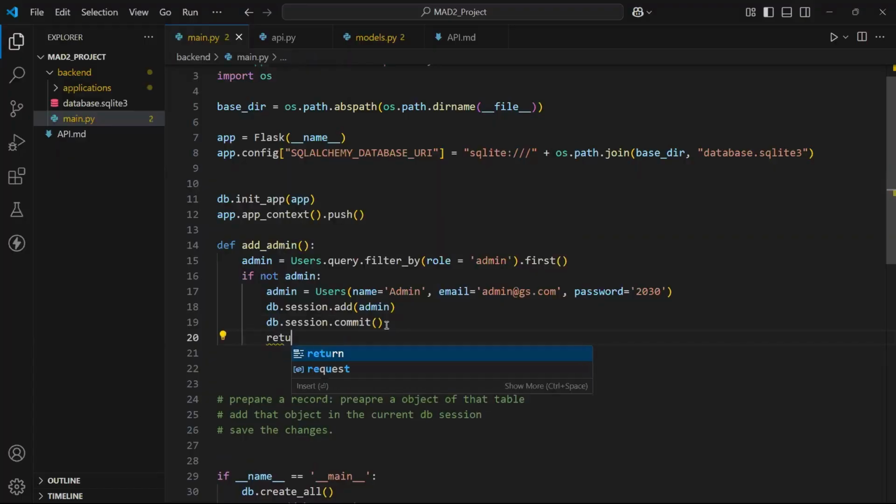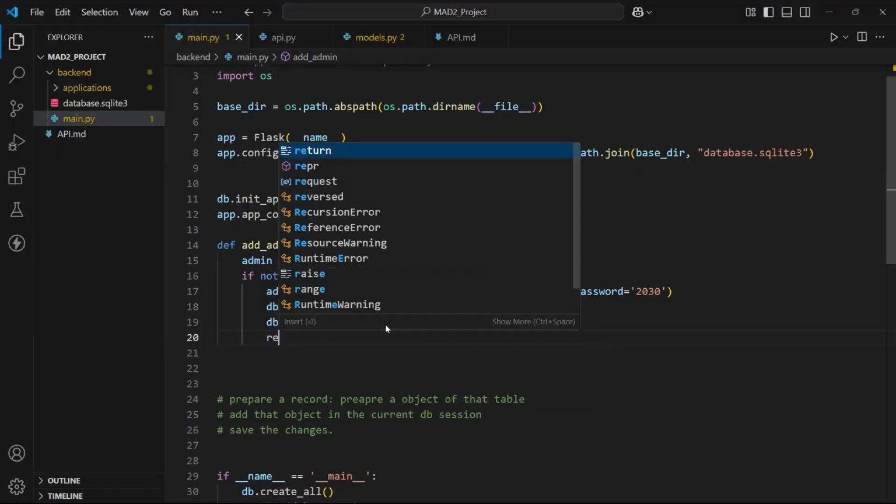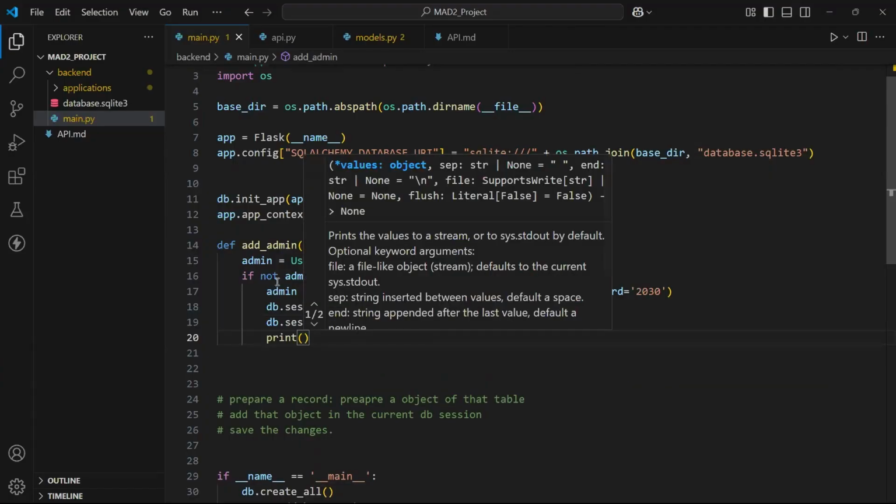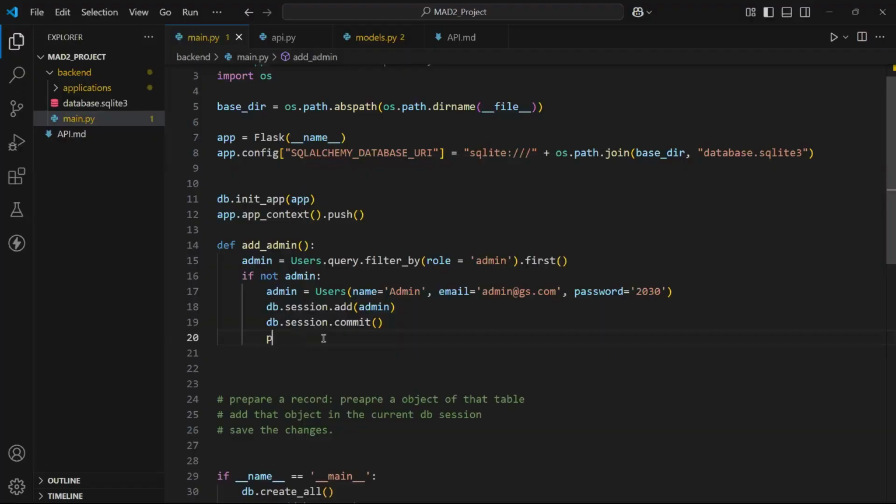And I think we can return a response or print a response, because we will be calling this function. So return admin added. Okay, I think this is enough.